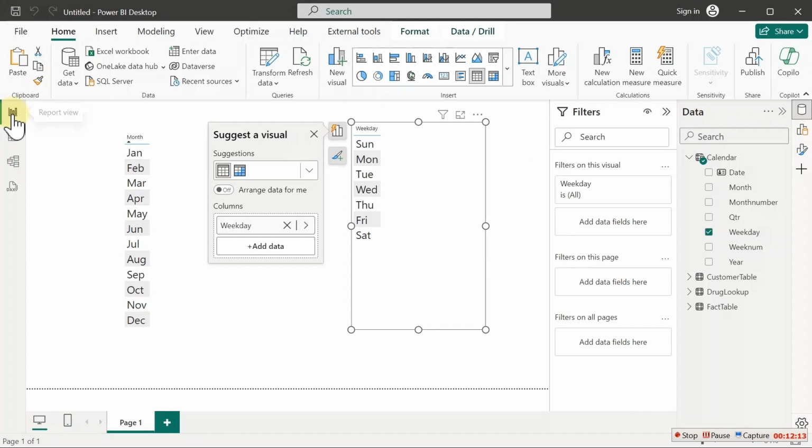Okay, for the last time before we go, we need to add one other table, and this table is called a disconnected table. You can either use DAX or Power Query, or just enter it by clicking and all of that.